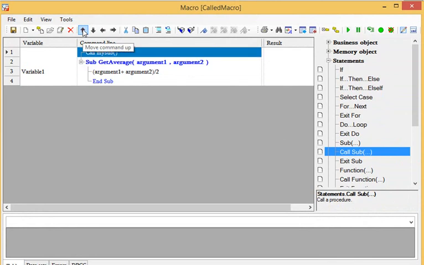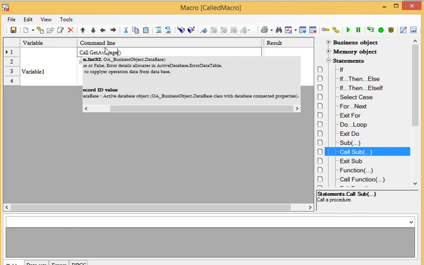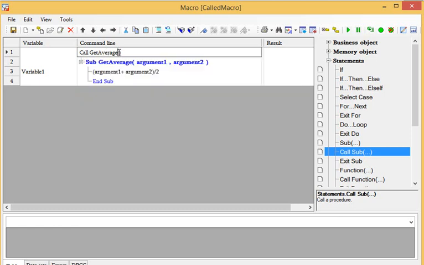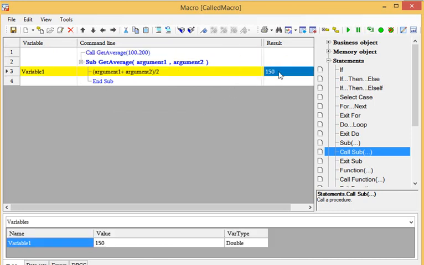Let's move it up, and we should call get average sub macro. Pass two arguments, for example 100, 200, and now if we run it, we'll see the arithmetic mean 150 as calculated here. And one more detail, we can see the result only if we run it step by step, but if we run by using this button, we won't be able to see the result.